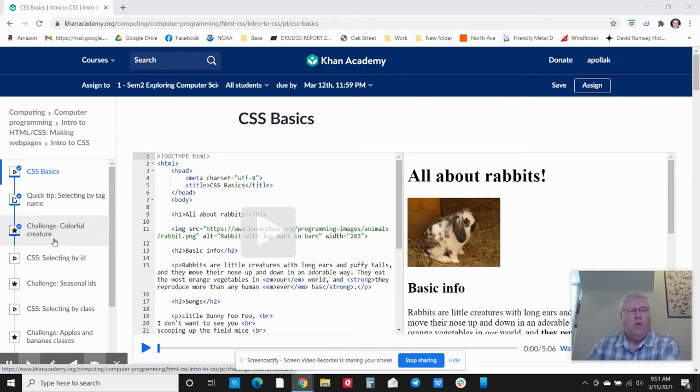What's going to happen is these are all 3 separate assignments, but only the challenge will be put on Google Classroom. CSS Basics will be 10 points. Quick Tip Selecting by Tag Name will be 10 points because you just have to look, watch, and read. And a challenge, Colorful Creature, I'm going to give you probably a day or two to go through.